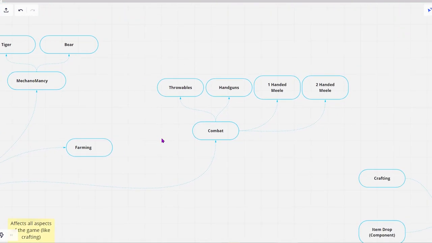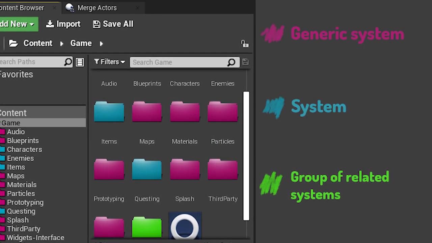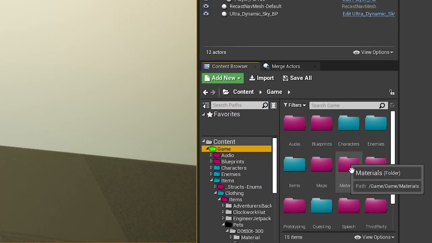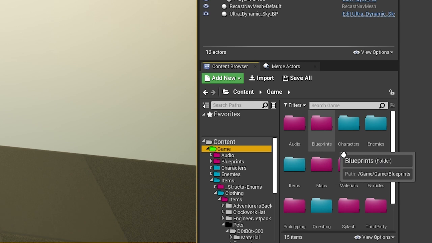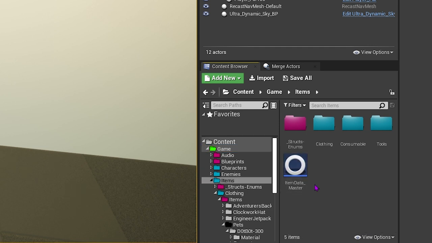I also will have some folders on what I'm calling generic systems that are basically the old file organization system that I was using. And I have that there because some files don't really belong to a particular system, being more generic and more easily grouped together.